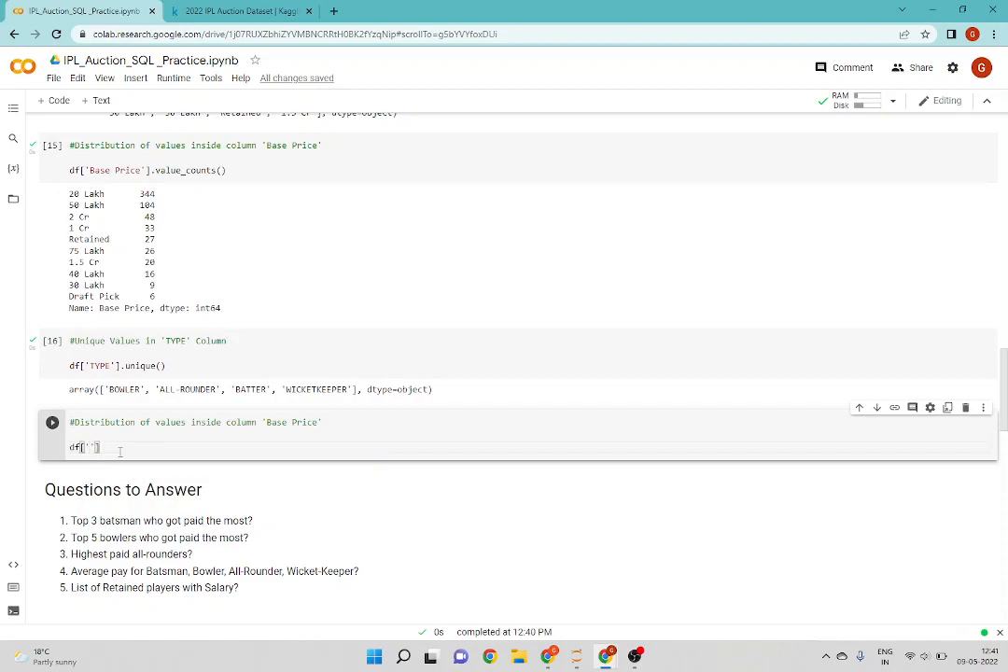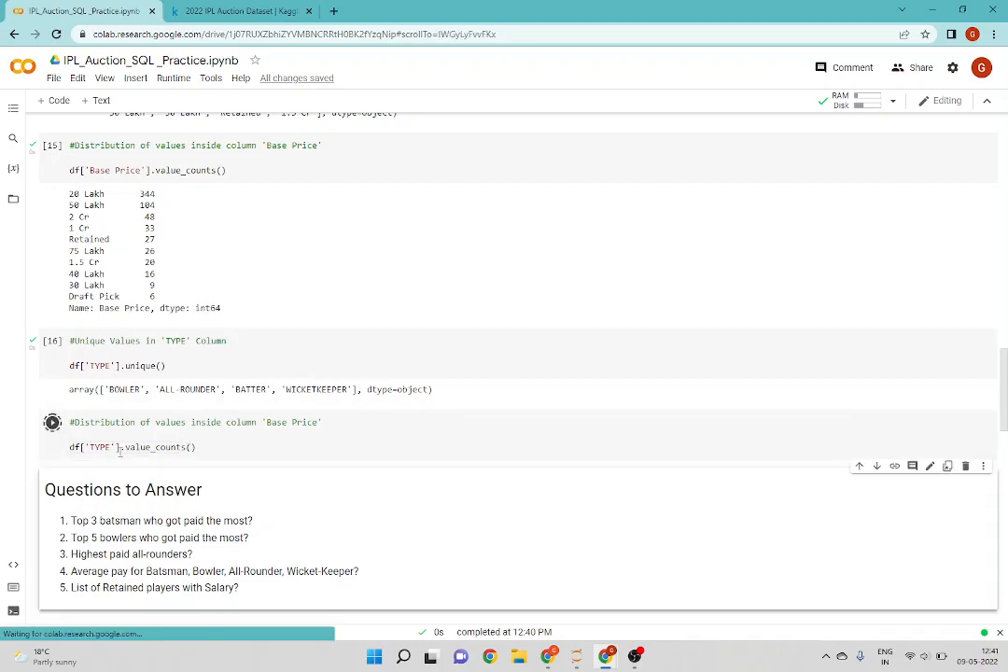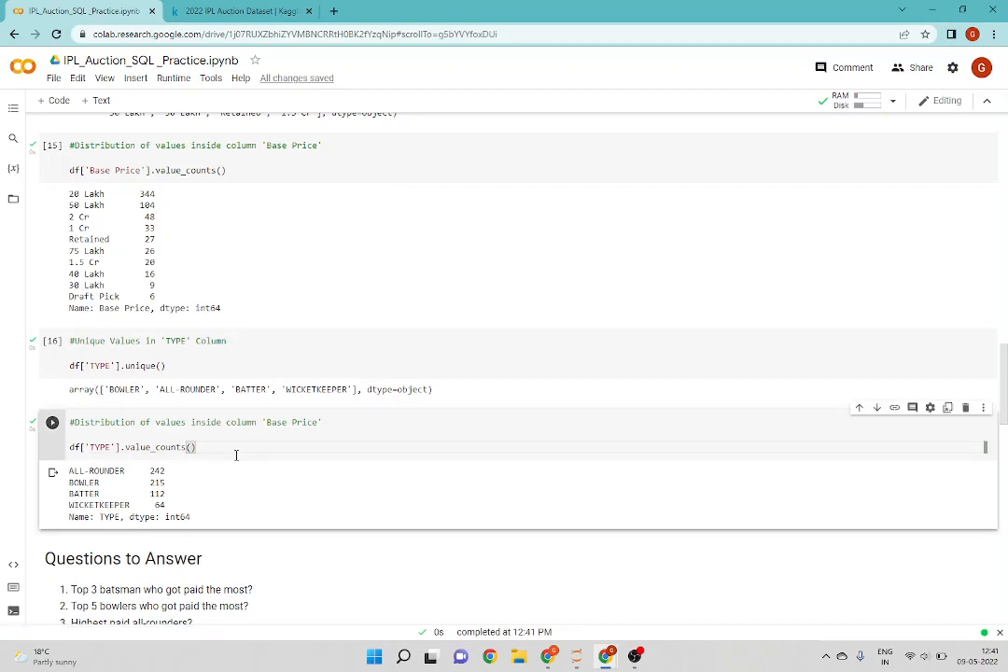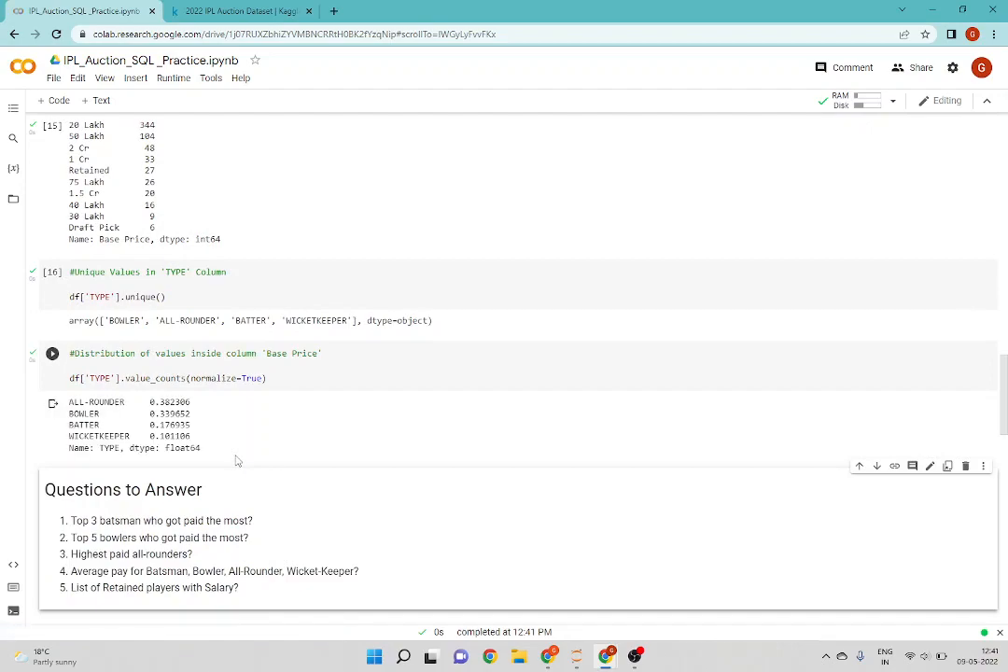Let me type value counts, and there you go. We have 242 all-rounders, 215 bowlers, and 112 batters. If you want to see the distribution, you can type normalize and set it to true. By default, it's set to false. If you set it to true, now you can see we have 38% all-rounders, almost 33.9, basically 34% bowlers, 17% batsmen, and 10% wicket keeper.